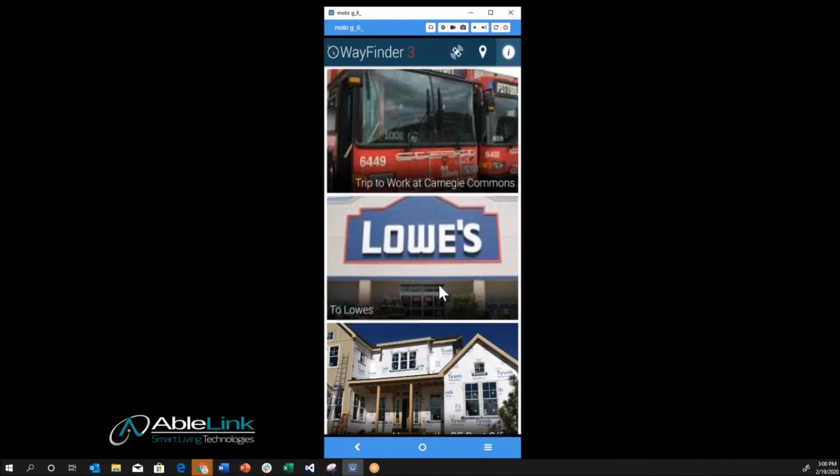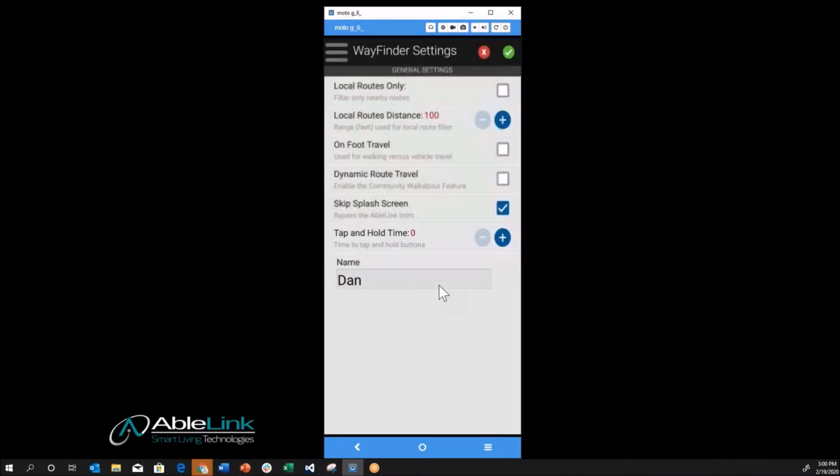Now let's go back into settings. All right, and the next item is the dynamic route travel button. This enables the community walkabout feature. I'm going to do another session on the dynamic route travel feature so you get a better understanding of that, but just to show you here, this is how you turn the feature on or off.